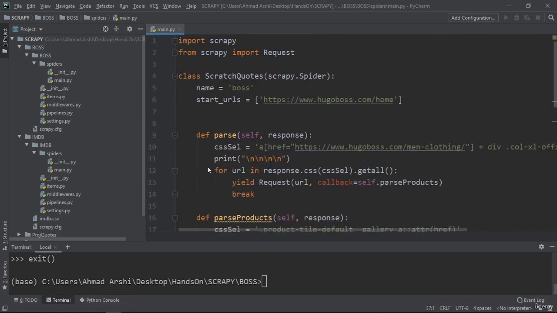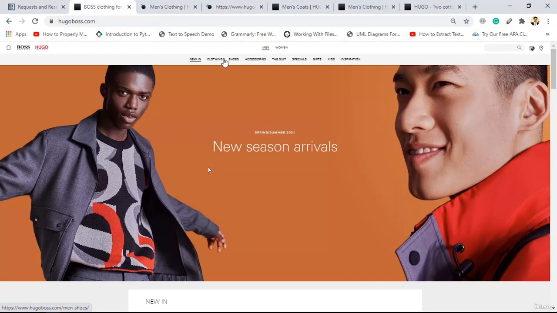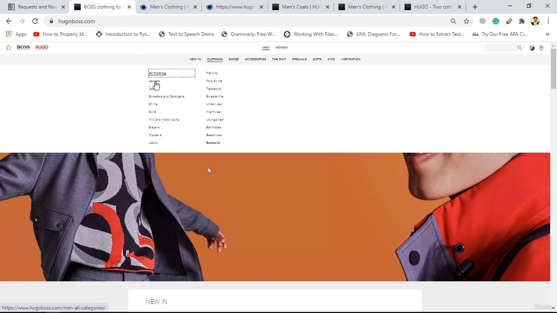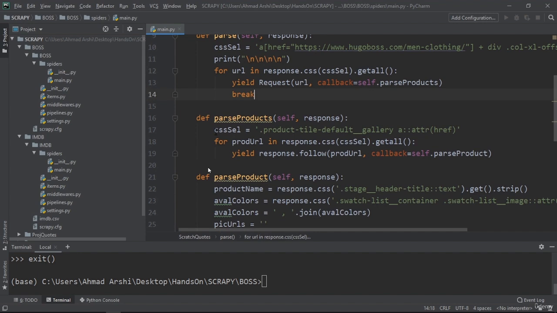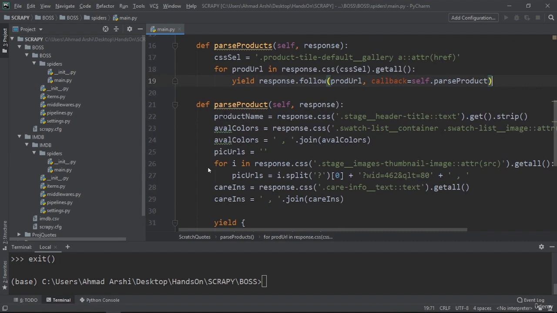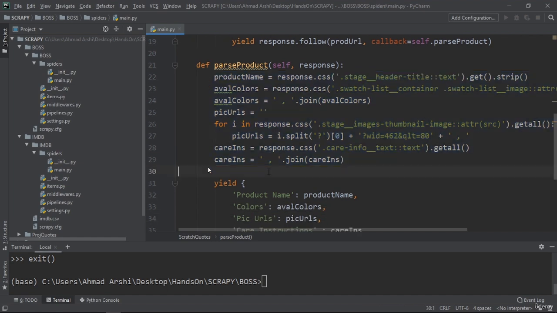Then for the next iteration, it will send a request for the jackets, this one, and if we remove the break statement from here, for the next iteration it will send the request on jacket. It will come here for the jacket, extract all the products available on the jacket page, then send a request to the particular product page, extract all the required information available on that page, and then yield it.